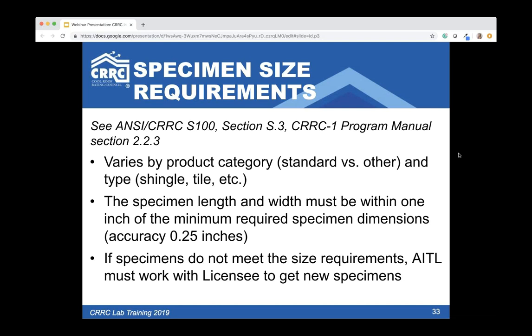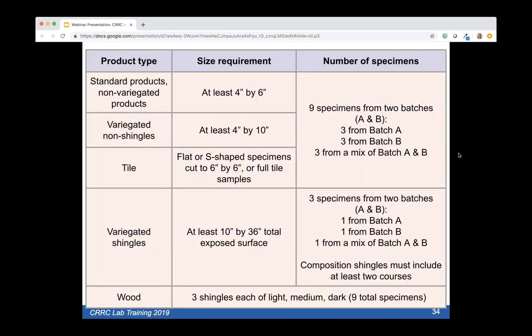We also require that laboratories provide photos of specimens. We are checking that as the CRRC too, but it's going to save a lot of time and effort if you as the AITL can catch that before it gets to us.